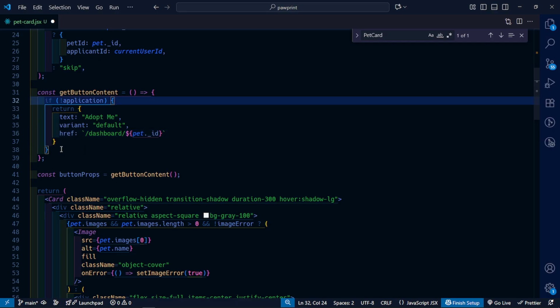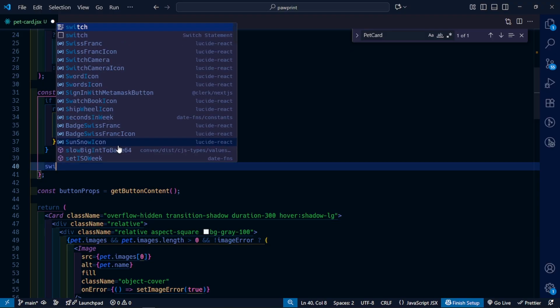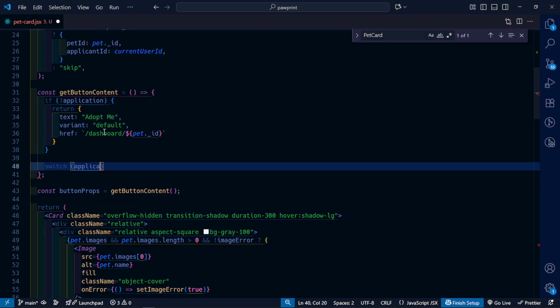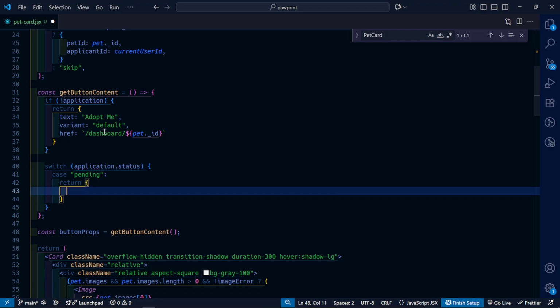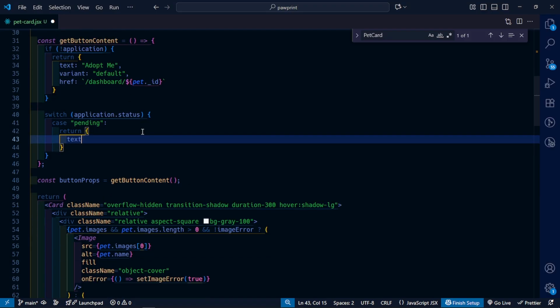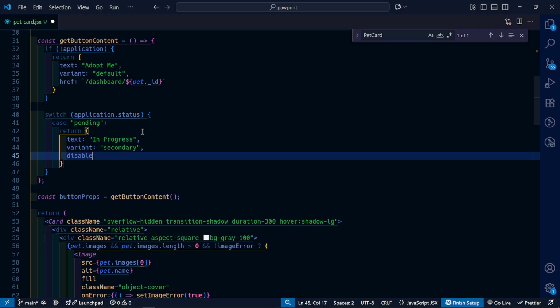Now below the if statement, which ends right here, we want to go ahead and create a switch statement, which is going to be dependent on the application.status, where we're going to say in the case that the status is pending, then we are going to return the following. The text for the button is going to say "in progress". The variant is going to say secondary, and then the disabled state is going to be true.